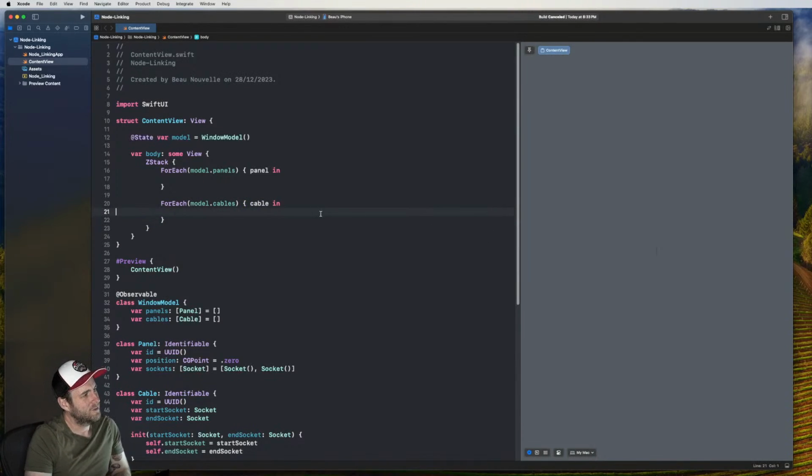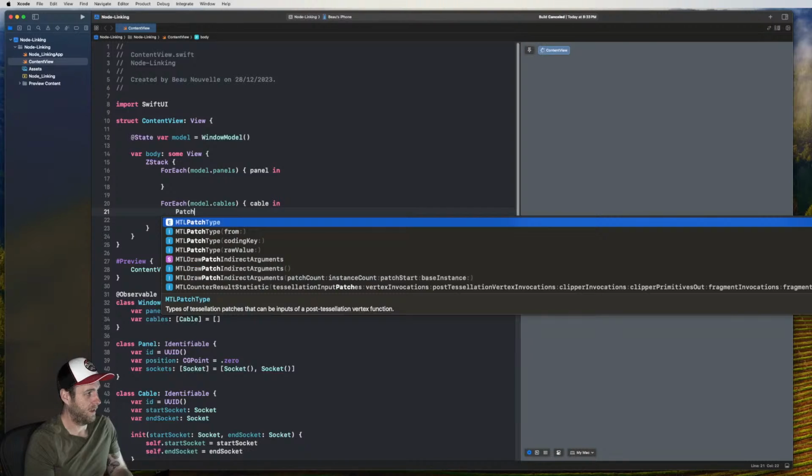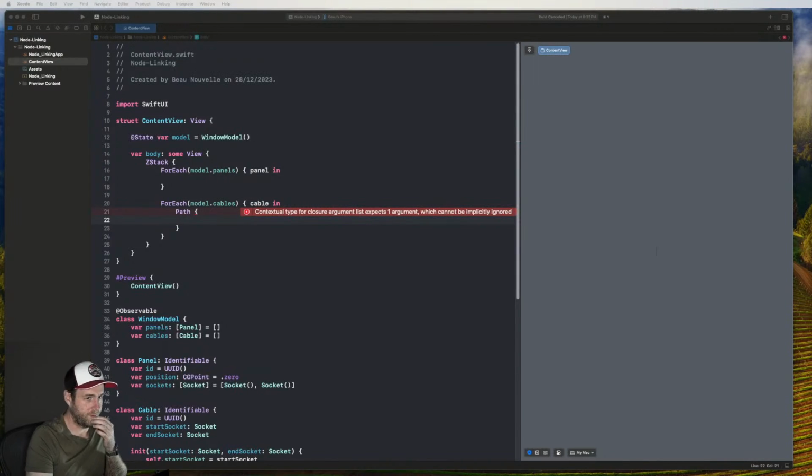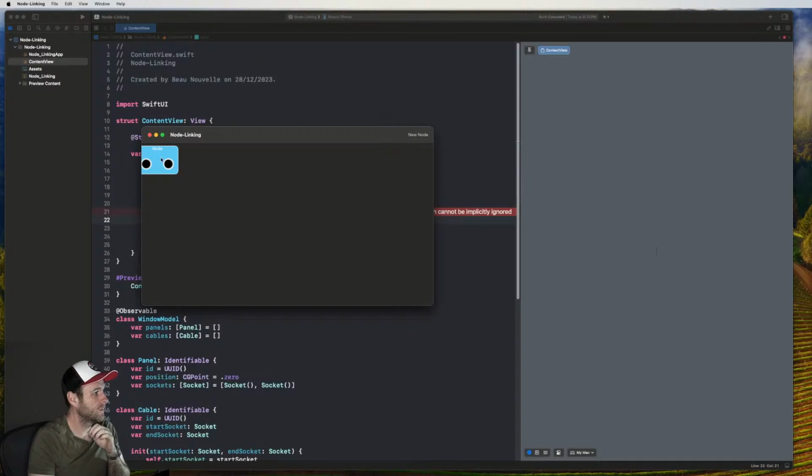In here, what I'm going to do with the cables is just draw them directly here. So this will be in here. We're going to have a path. Okay, we're just going to go between. Just to give a reminder of what this looks like, because we haven't got anything showing up in the preview here, this is what we're building. This is our panel, and then we can link between the panels like that.